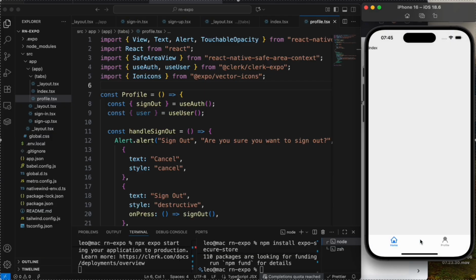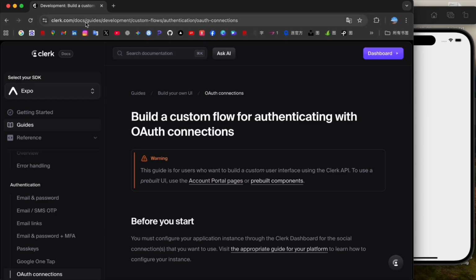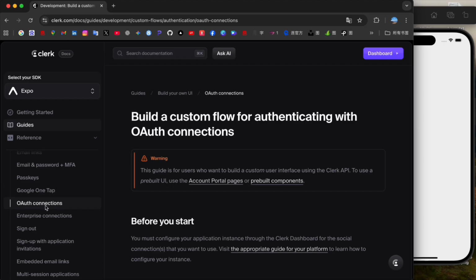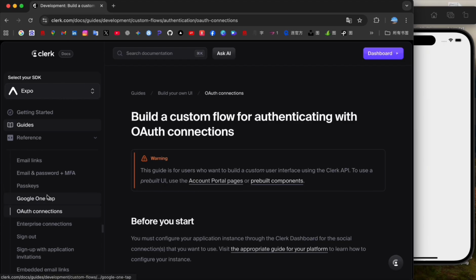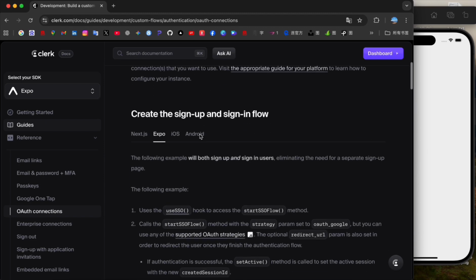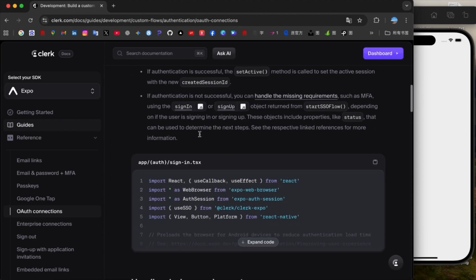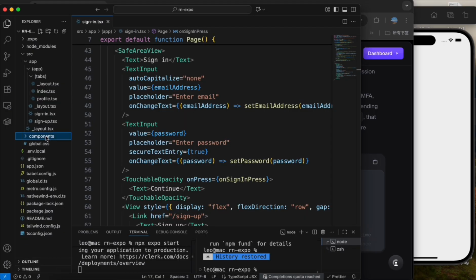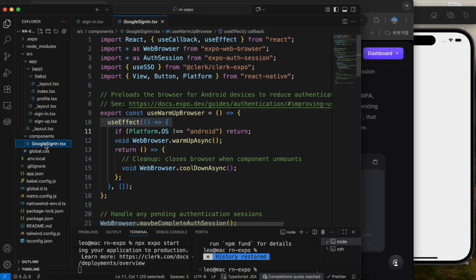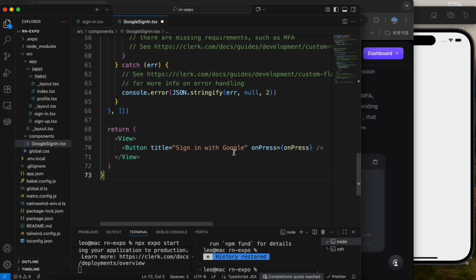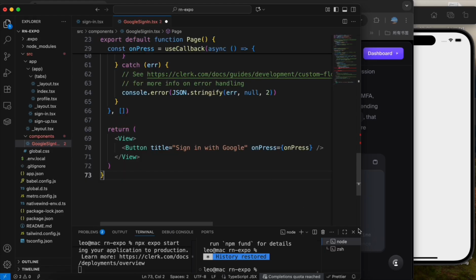Nice. So this URL: Clerk Docs, Guides, Development, Custom Flows, Authentication, OAuth Connection. Here, this is for Expo. And connection, and sign in. Copy this. Components, create the components and Google sign in. And paste here.